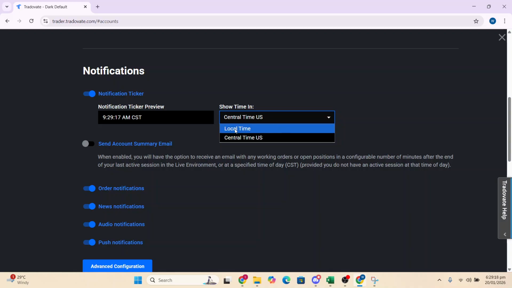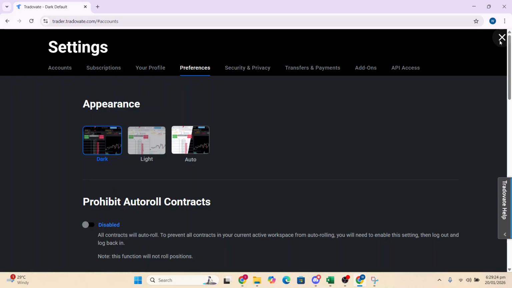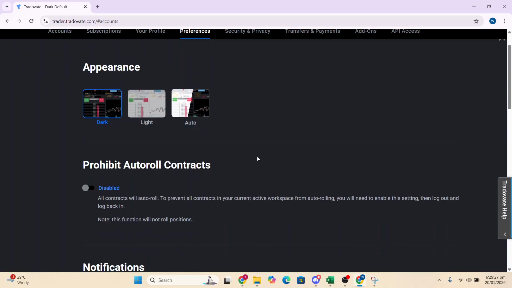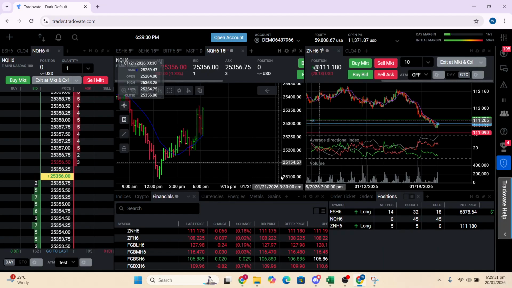You can change this to your local time as well. Just go ahead and click on that, and then click on this X icon. It will be automatically saved. So that's all you have to do, and that is how to change time zone on Tradovate.